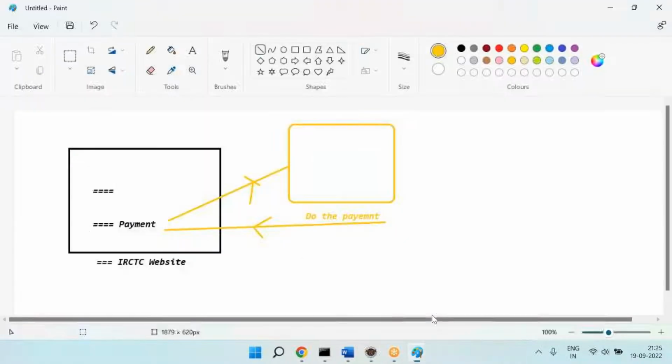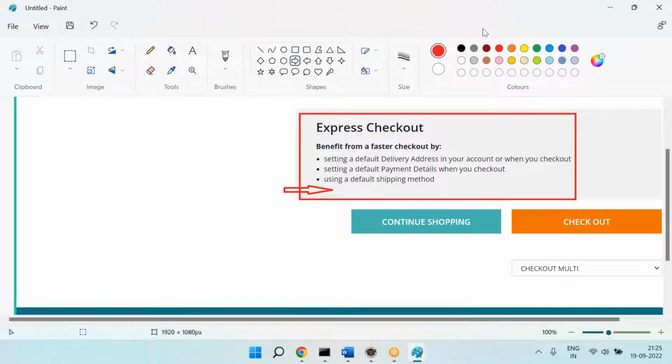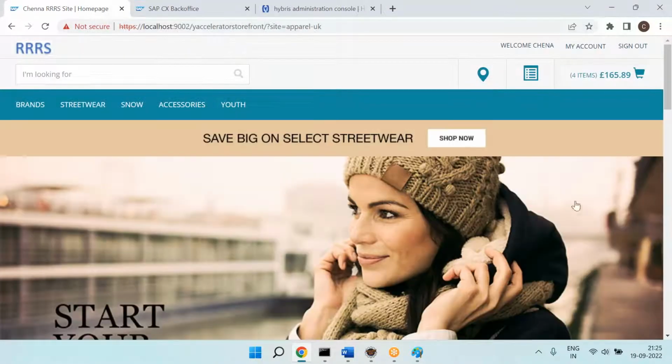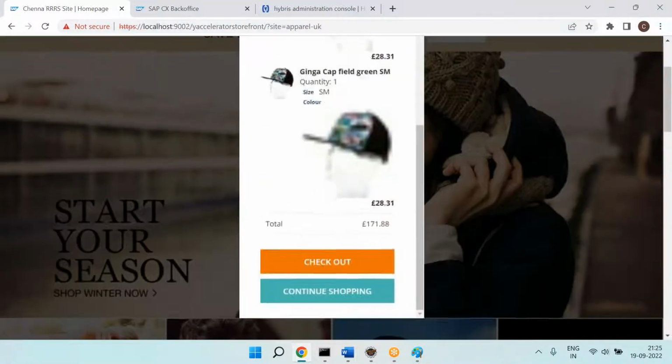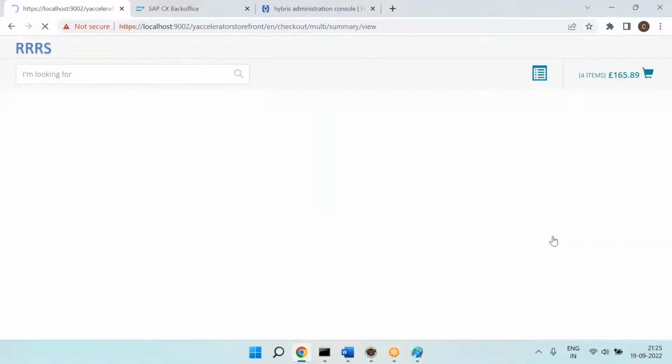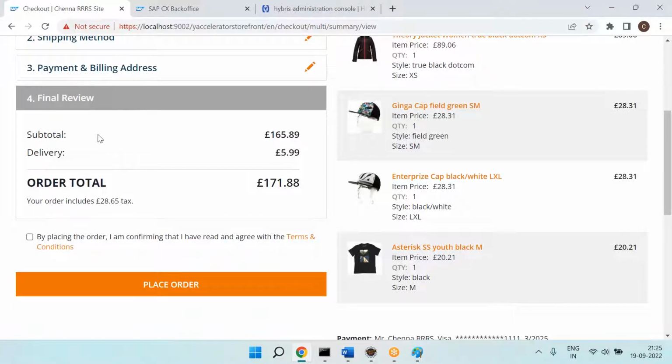Now let's come back here. In the beginning of the session, you have seen that for express checkout, nothing was there. Now can you observe this one, please? Can you guys pay attention here? Now I go to the cart page, and you are seeing the option: would you like to select the express checkout? If you select this express checkout and click on checkout, it puts me directly in the review section so that I can place the order. That is called express checkout.